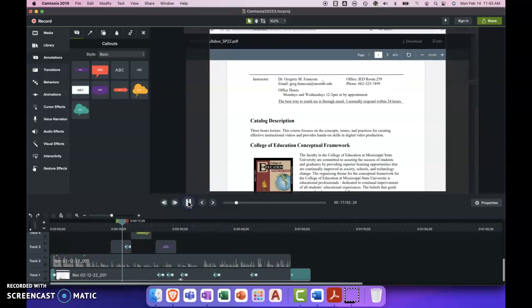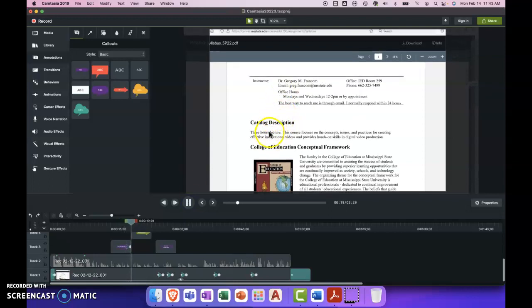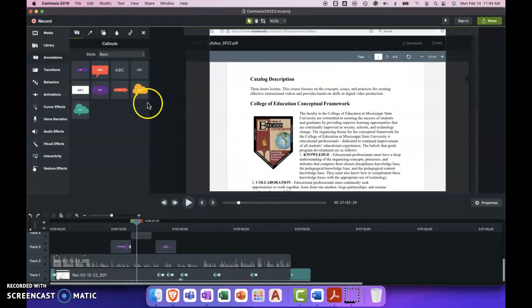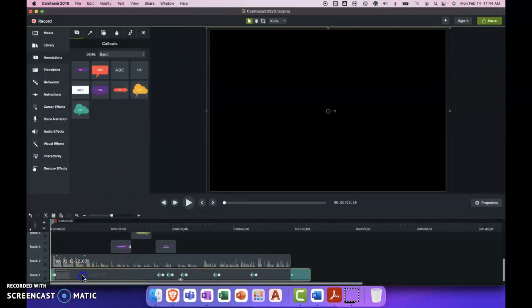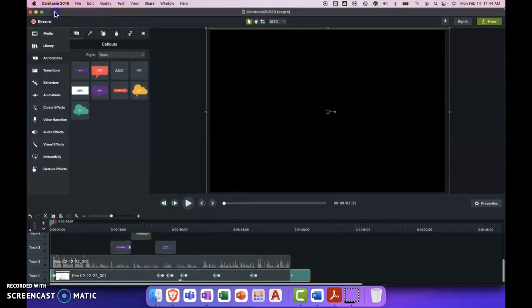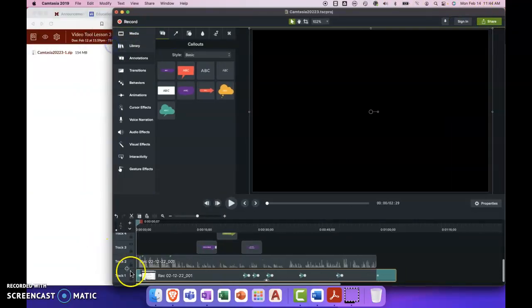So first thing I'm noticing is that as I play it, the syllabus bounces up and down. And that's just an animation or a behavior. I think it's a behavior. And so what I'm gonna do is remove that bounce up and down. Let me see if I can get this to go smaller here, so it can fit in the screen area without bugging that other thing.